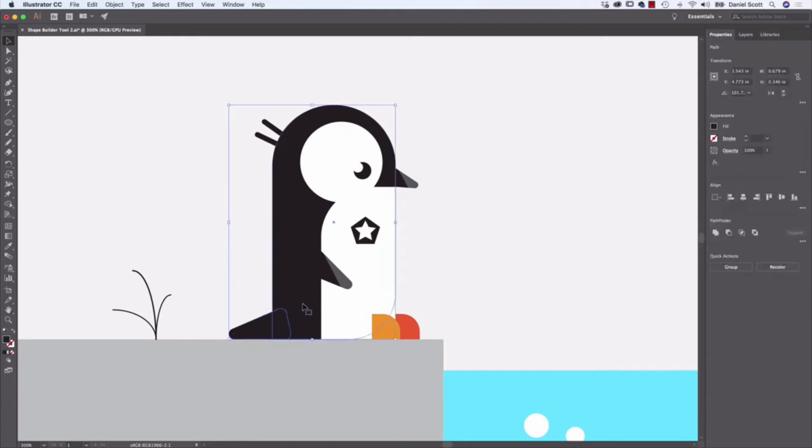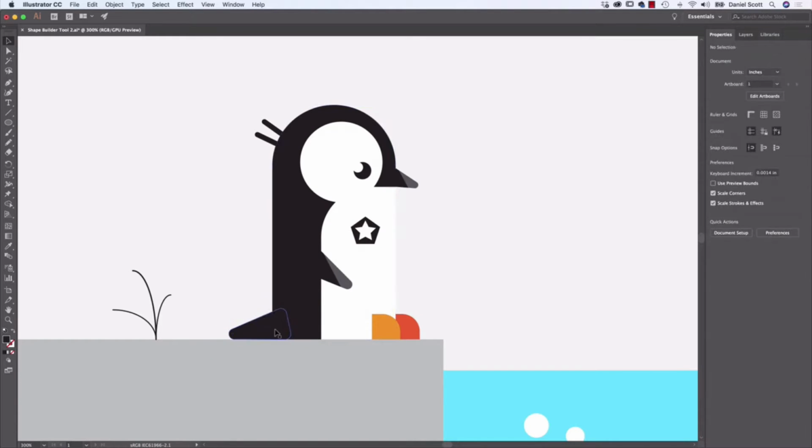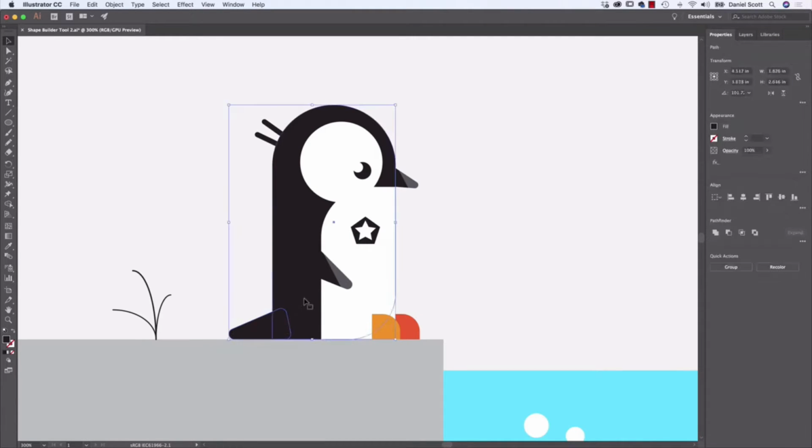So first of all, I want to join these two fellas together. So I'm going to hold Shift, click both of them, go to my shape builder tool, draw a line through them. So they're all one unit. And what I'm going to do is I'm going to duplicate it. So I'm going to go back to my black arrow. I'm going to copy it using Edit Copy, then Edit Paste.